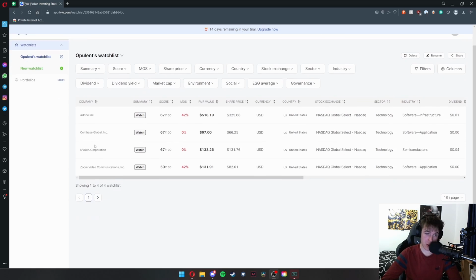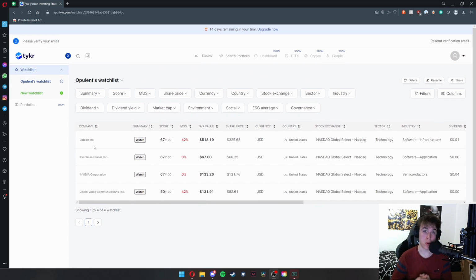So basically, when you create your account, you can select different companies that you want to have a little look at. So, for example, we've got Adobe, Coinbase, Nvidia, and Zoom. So 4 companies that you'll most likely have heard of. Adobe creating software such as editing software. Coinbase, a big crypto company. Nvidia, graphics cards, computer stuff. And then Zoom, which is the online platform for meetings and communication.